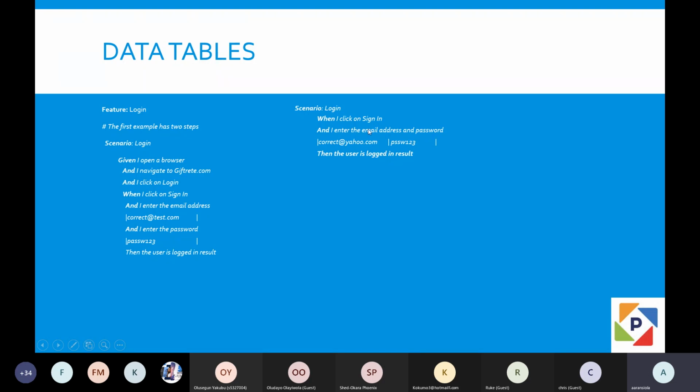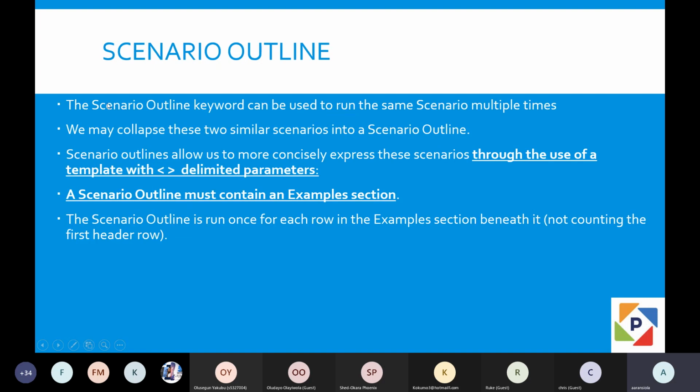And when you do your step definition, you need to put the code in your step definition for this, so that it recognizes that you want to put your email and you want to put your password. Then the user is logged in results. Yeah. We have the scenario outline.